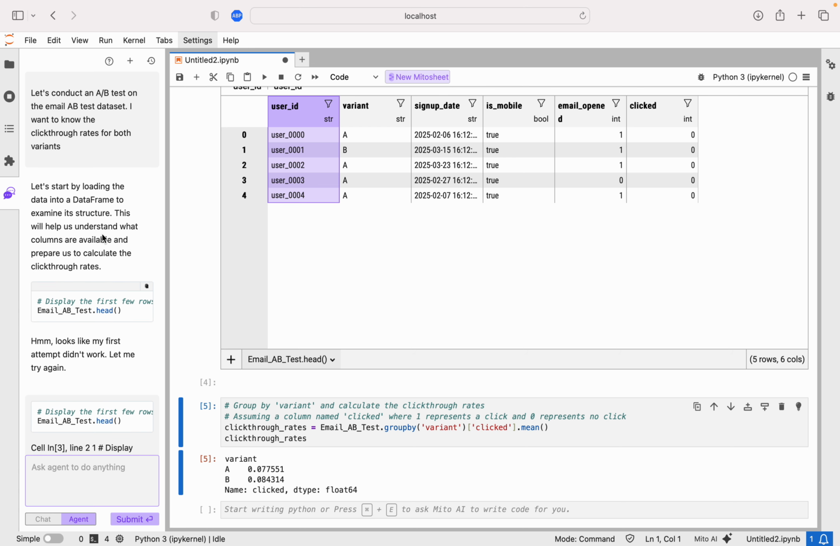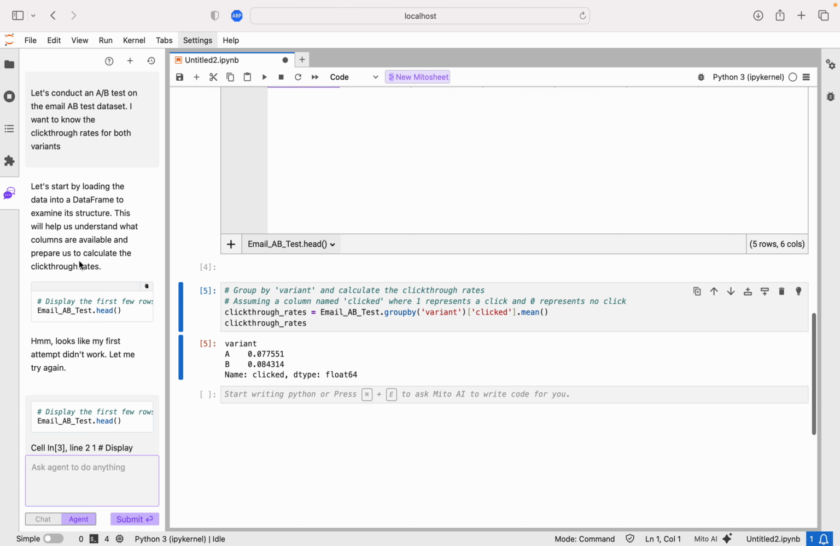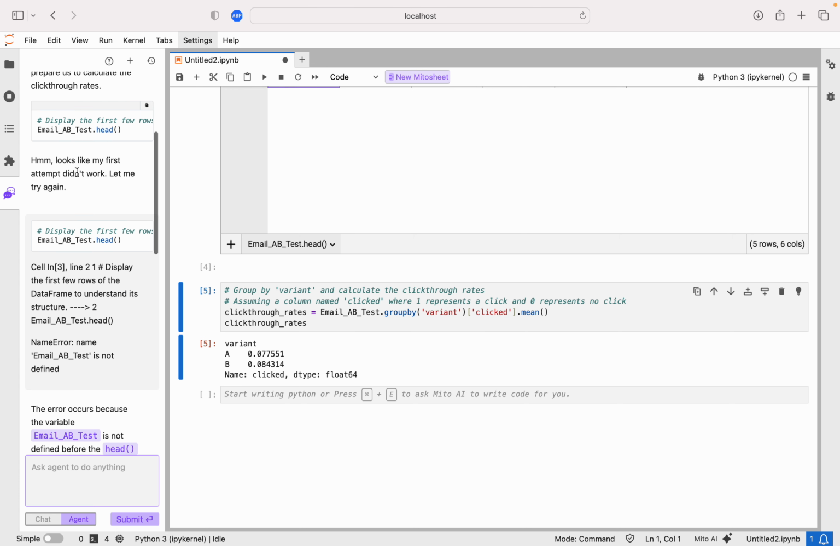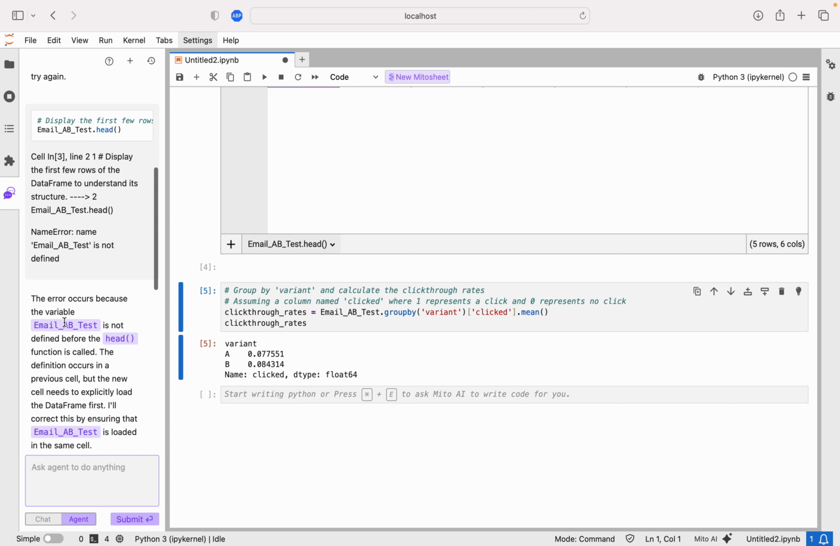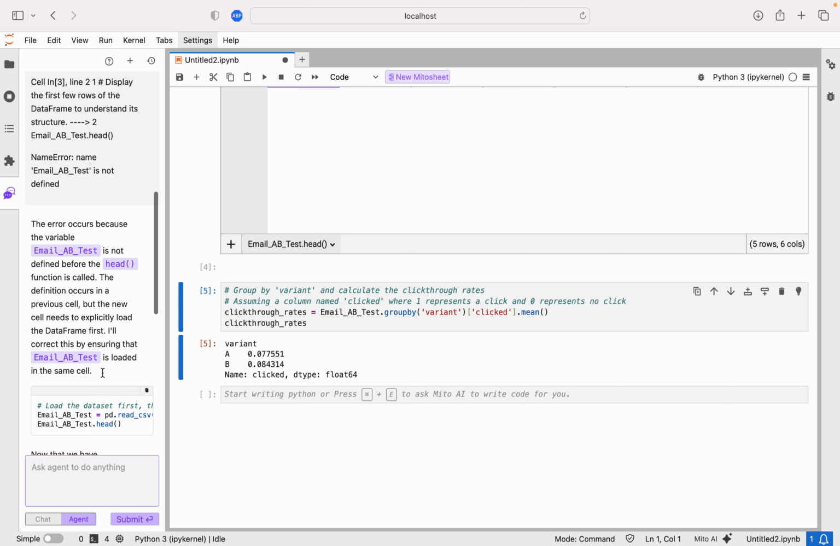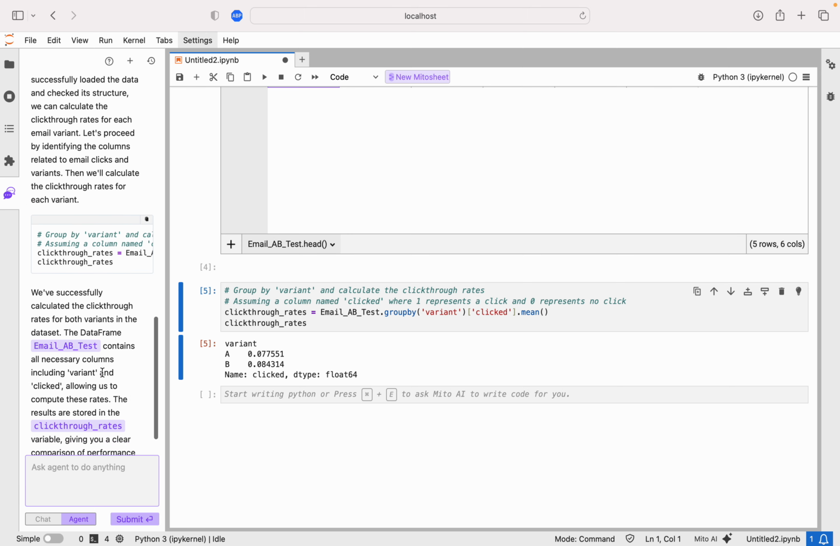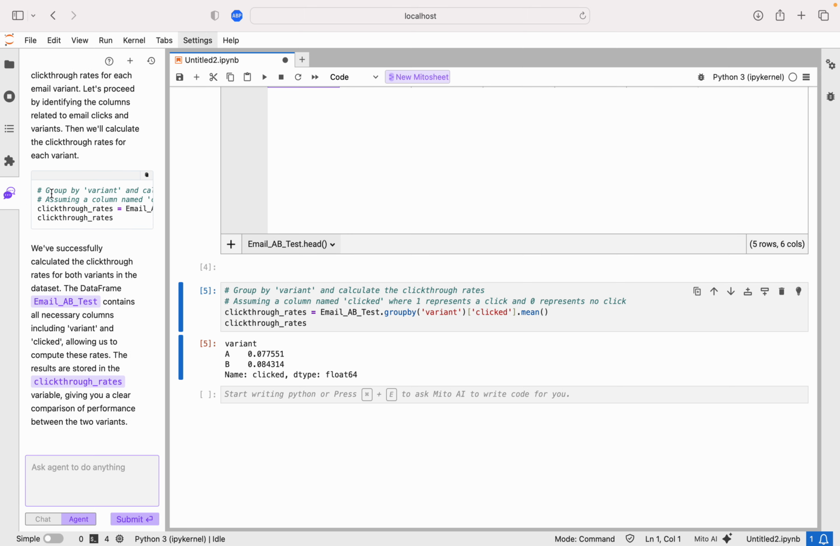Let's scroll back to the top to understand what it did. It started by loading the data into a data frame. Perfect. And it seems like the attempt initially didn't work, so now it's trying one more time. It looks like it wasn't able to initially locate the name, but eventually it was. Perfect. All right, then it goes ahead and groups by the individual variants and calculates the click-through rates for both. Awesome, and this variant information shows up here. So it looks like the click-through rate for A was 0.077, and the click-through rate for B was 0.084.